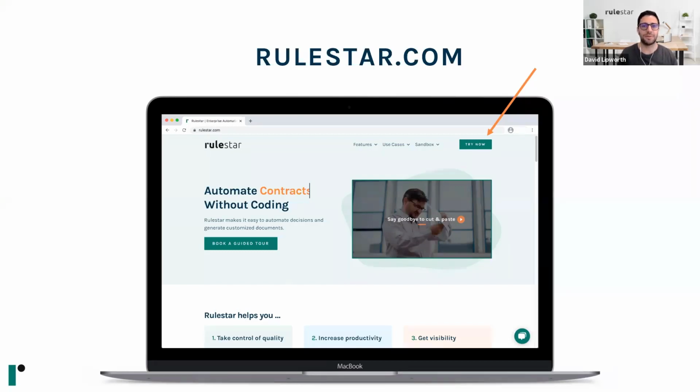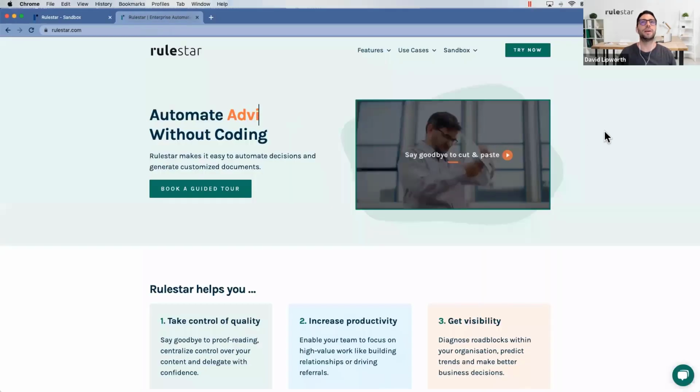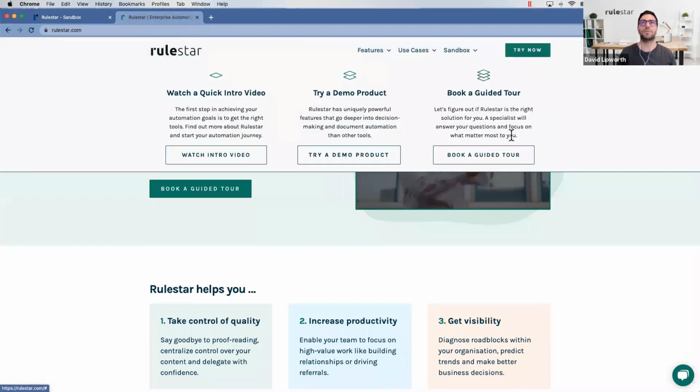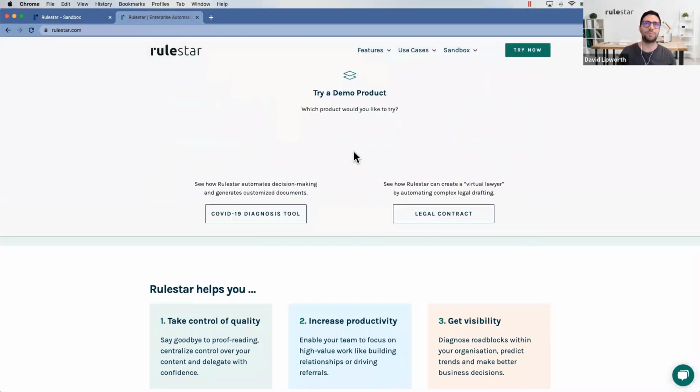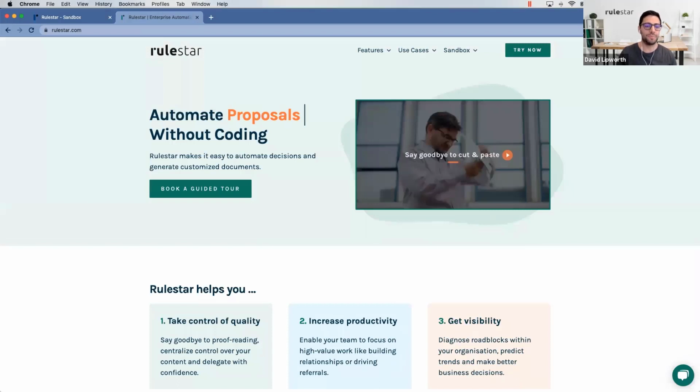Just let me jump to the browser. There we go. Okay, so go to the Rulestar website, rulestar.com, hover over Try Now, then click Try a Demo Product, and then Legal Contract. So that's where to go to gain access to create your own business sale agreement, which you can do through the Rulestar website. Okay, cool.